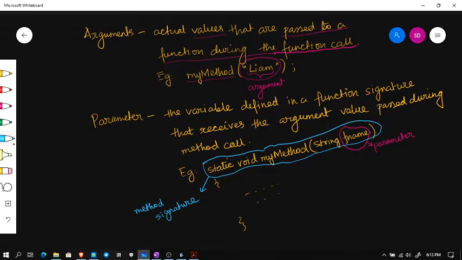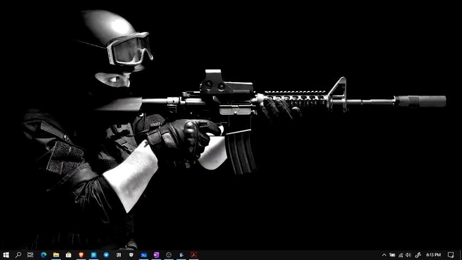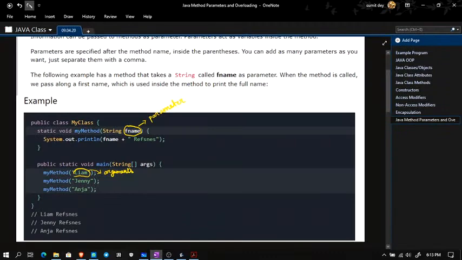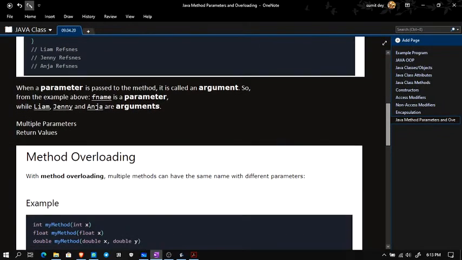Okay, so that's all for today. We'll be talking about multiple parameters and return values in the next class, and we'll be doing overloading as well. So that's all for today.